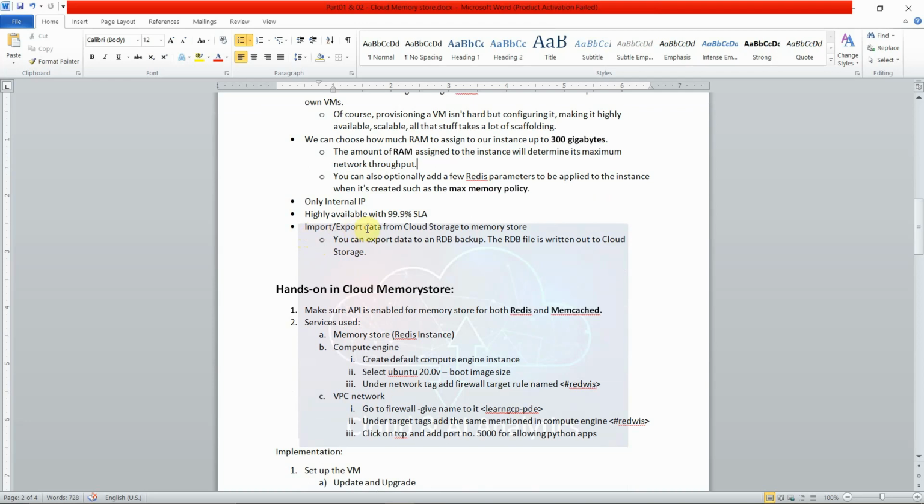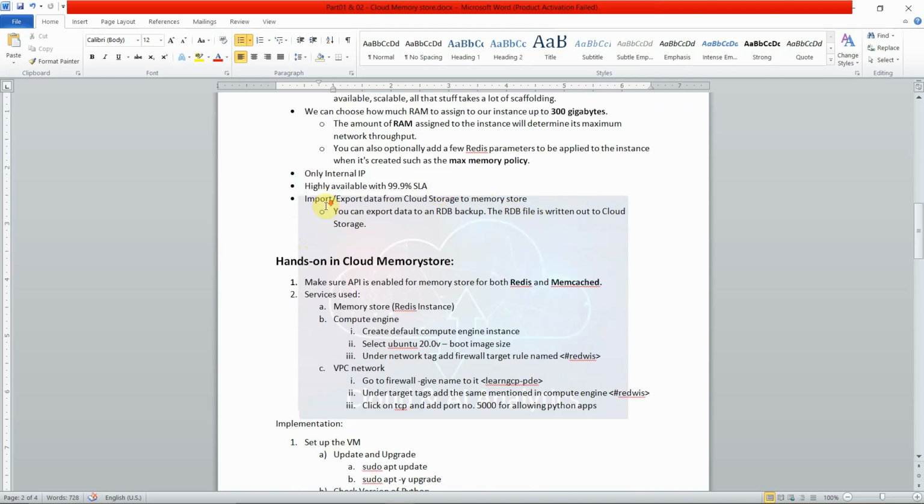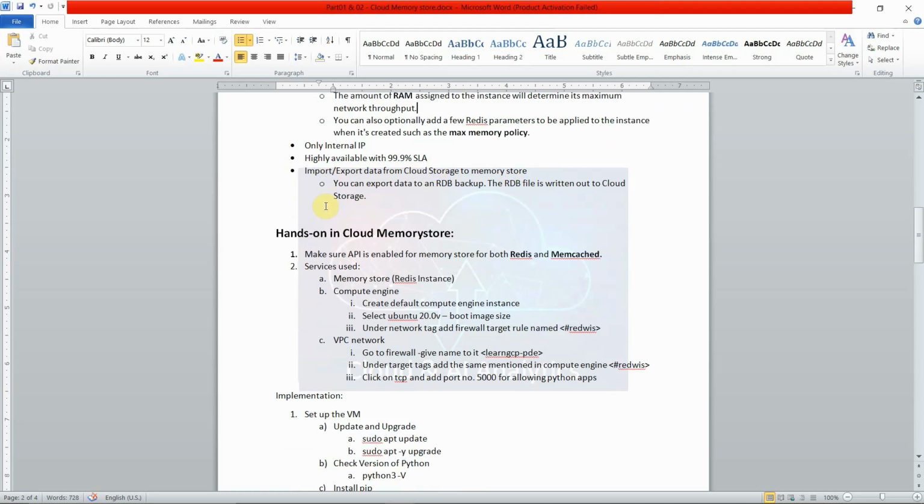Import and export of data from Cloud Storage to Memorystore is also supported. So you can import or export data from Cloud Storage to the Memorystore database, and vice versa. To take a snapshot or a backup, we will be using the RDB backup, that is Redis database backup. The RDB file is written out to Cloud Storage, and from Cloud Storage you can take it to other services. So that's it for this video.